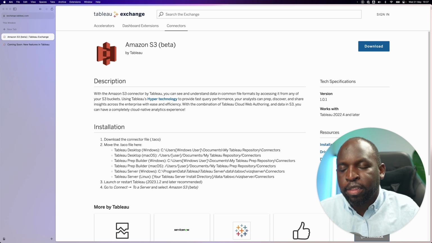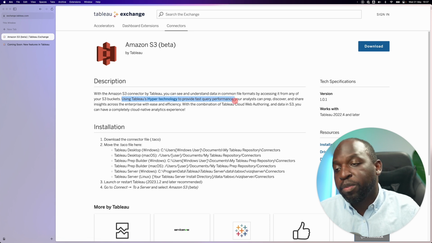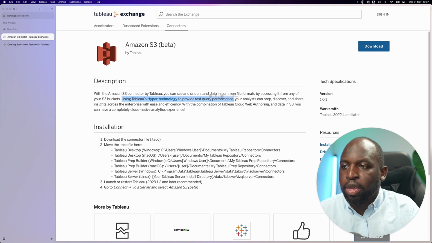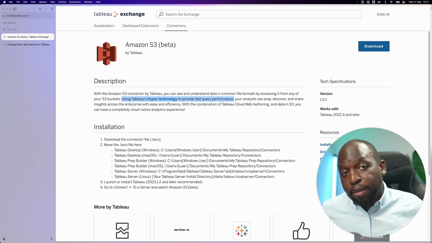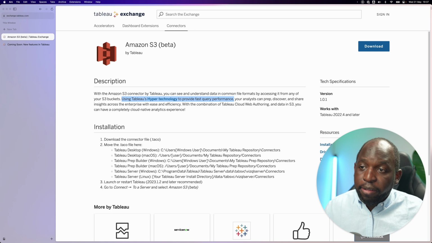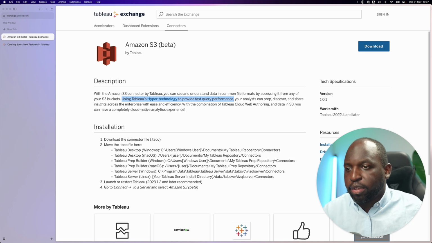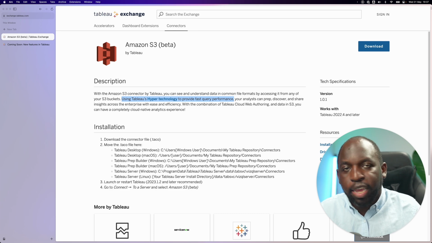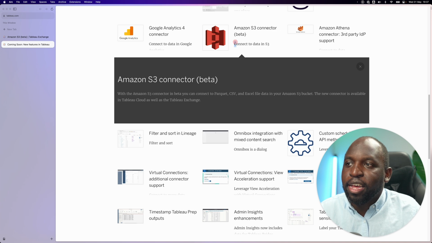But essentially, the interesting thing here is using Tableau's Hyper technology to provide fast query performance to S3. So in essence, you can put all your files there. You can even set up an automation to keep putting files to a specific bucket. Then Tableau is able to query that bucket without having to do anything. So that's quite nice. Again, I have to try that. So 2 videos already that I can make, which is going to be fantastic.